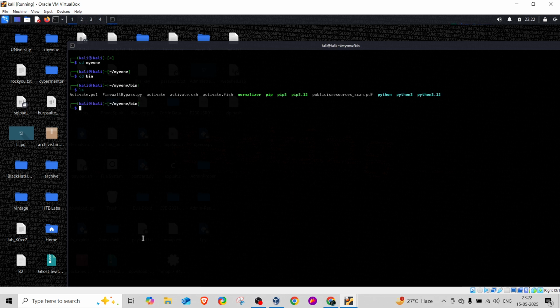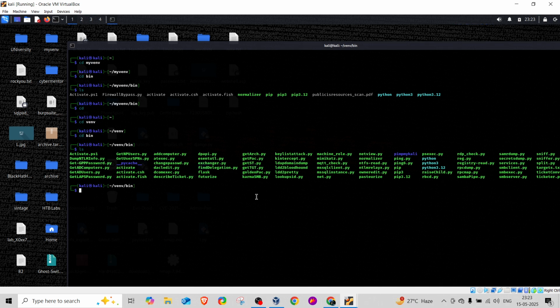So what I'm going to do now, I'll just change my directory, cd PhoneSploit, or let me just go to cd myenv, cd bin, and here we go. I need to look for PhoneSploit Pro. Okay, so for that I need to go into another directory, maybe it's cd venv, cd bin, and let's see here. We need to look for PhoneSploit Pro.